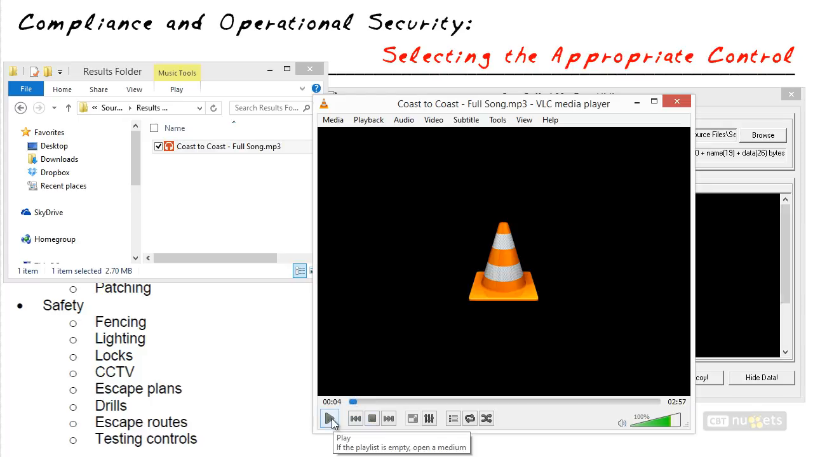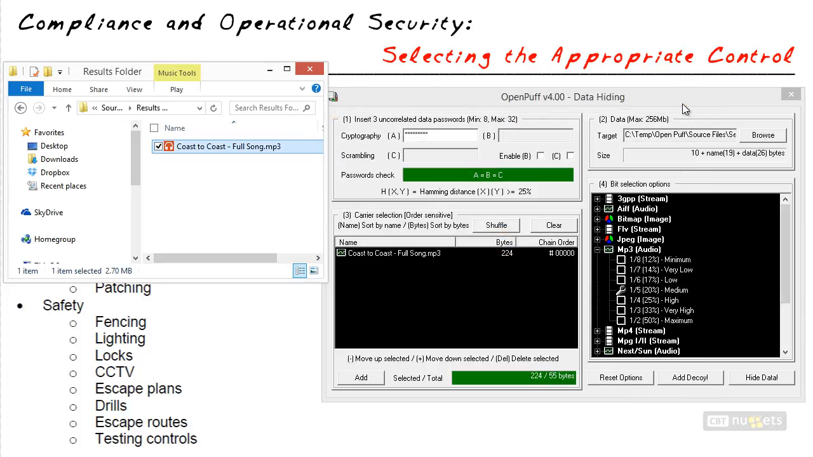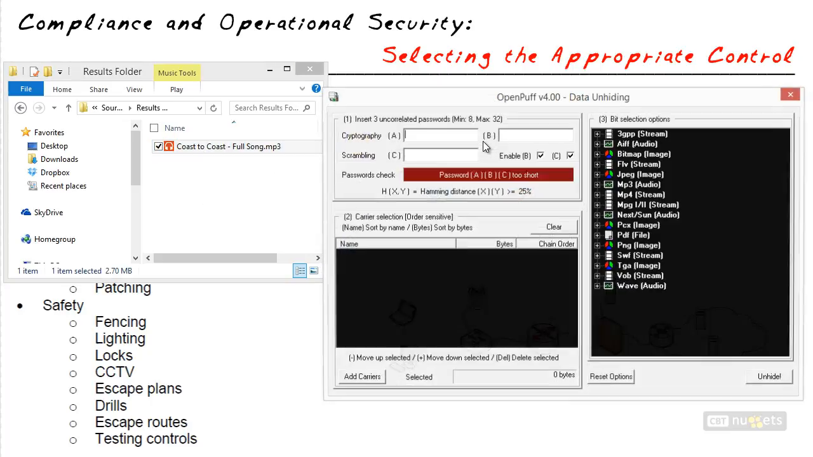You notice it still plays fine. It works great. It's just an MP3 file. However, there is embedded in it our sensitive document. So let's go ahead and extract the sensitive document from this file. To extract it, we'd go back to OpenPuff, and we're going to say unhide.